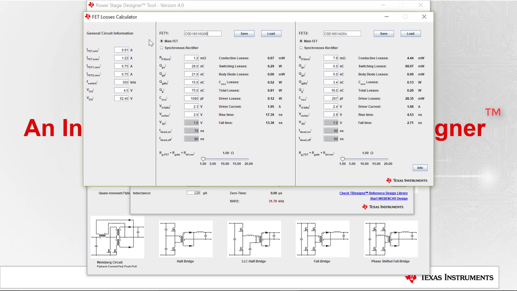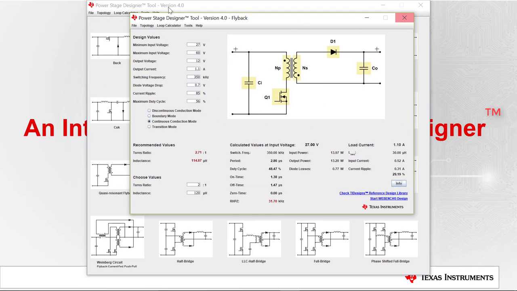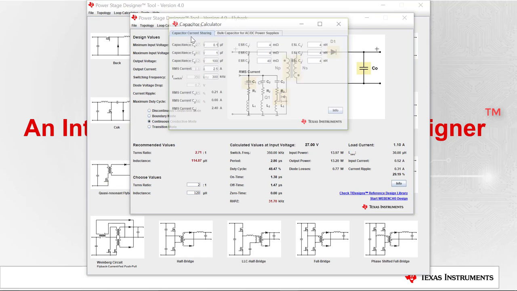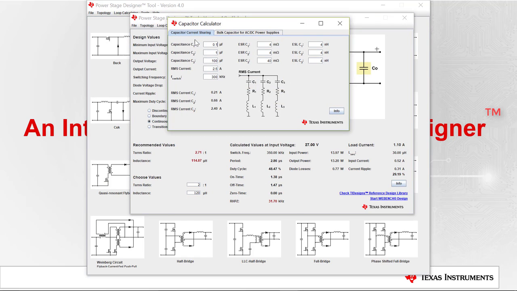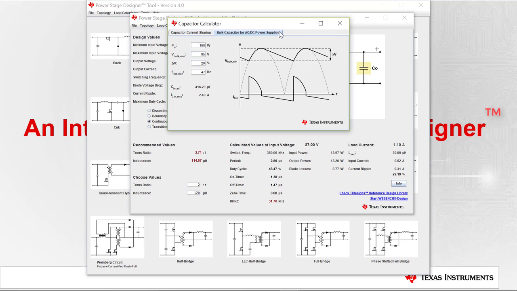The values for certain FETs can be saved and loaded. The values on the left side transfer from the chosen topology. The capacitor current sharing calculator gives a first harmonic approximation of how the RMS currents are distributed among three parallel capacitors. This is especially helpful for choosing the right amount of required input and output capacitors. With the AC to DC bulk capacitor calculator, you can estimate the required amount of bulk capacitance for your AC to DC power supply based on different input parameters.